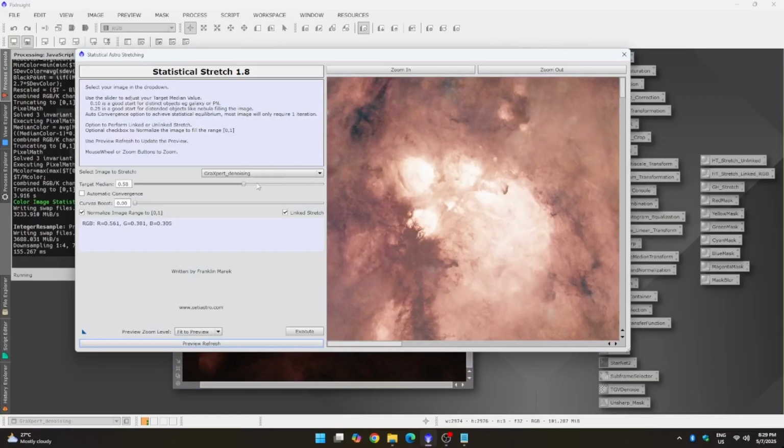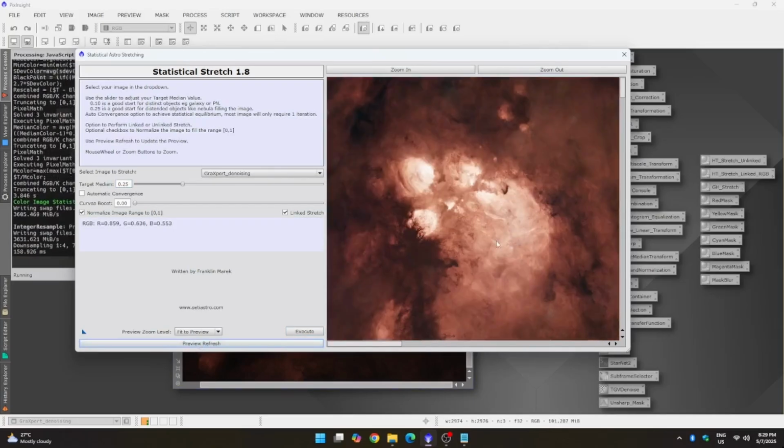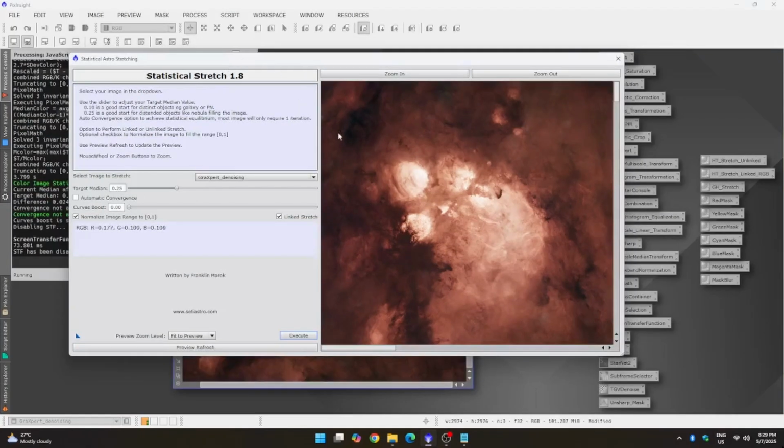And that's really blown out, so you definitely don't want to stretch it too much, which is why he recommended a starting point of 0.25. So let's refresh that. Yeah, so you're going to bring it down to 0.25. We click execute, and now it's going to bring the image from a linear state to a non-linear state. The stretching program moves pretty quickly. So now it's in a non-linear state.